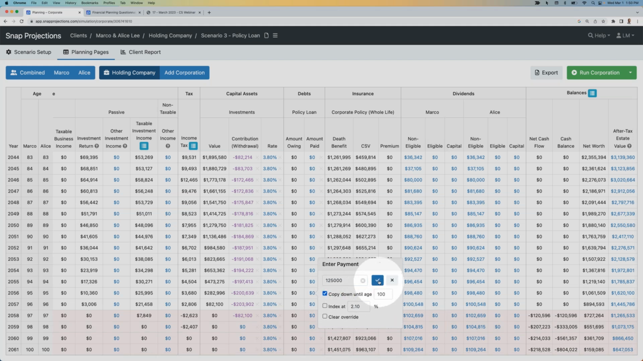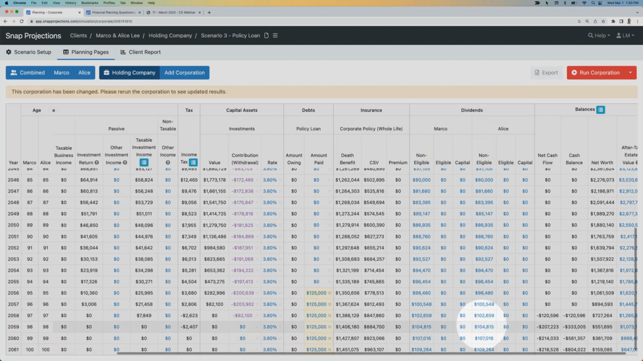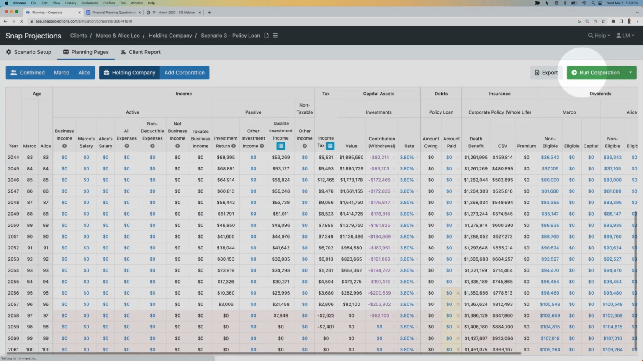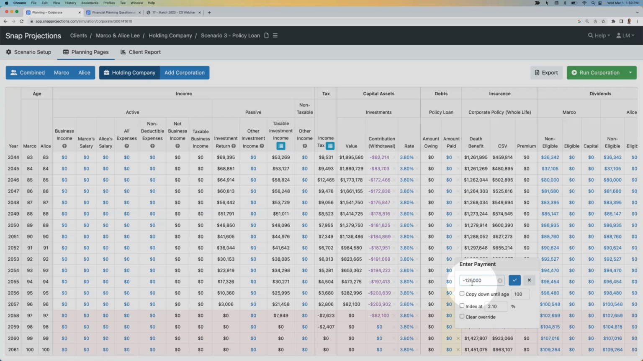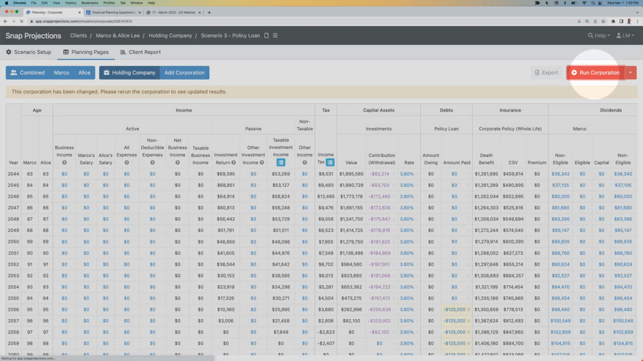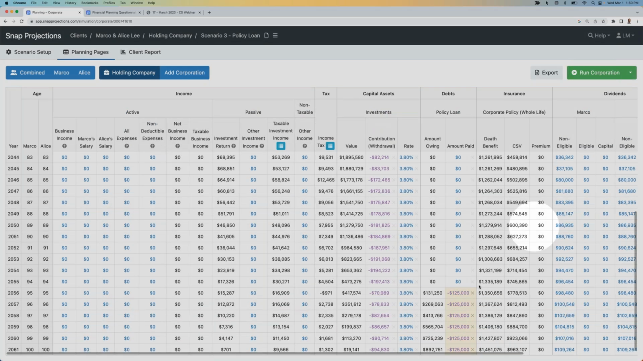So we're just using reference values in the plan in order to approximate a value, and then we would run the corporation and see whether that achieves the, oh, so I entered a positive value there. So entering negative 125,000, and then we would see whether that illustrates what we're trying to show in the projection.